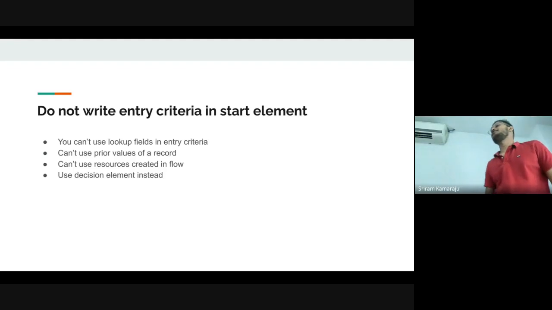But in decision elements, can I access all the prior values of the record? Yes, all the prior values before update. Yeah, you can, any field. There are no field restrictions.